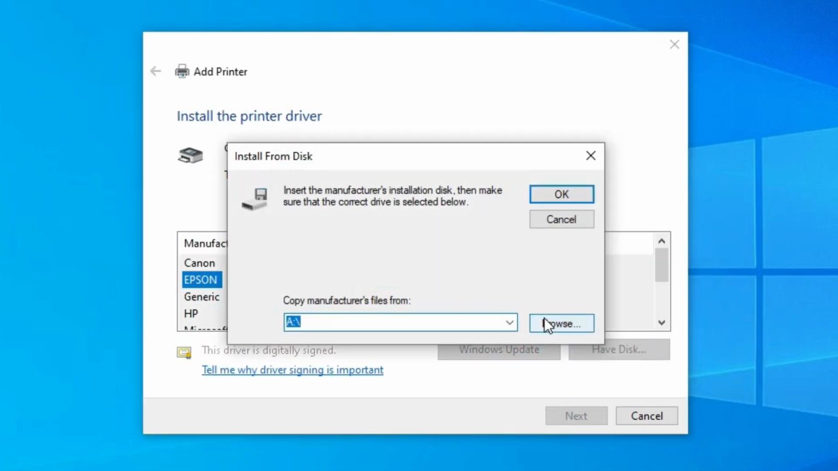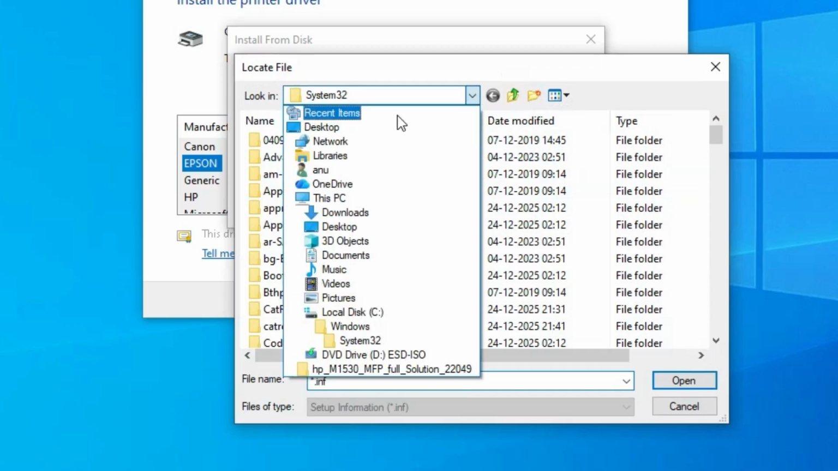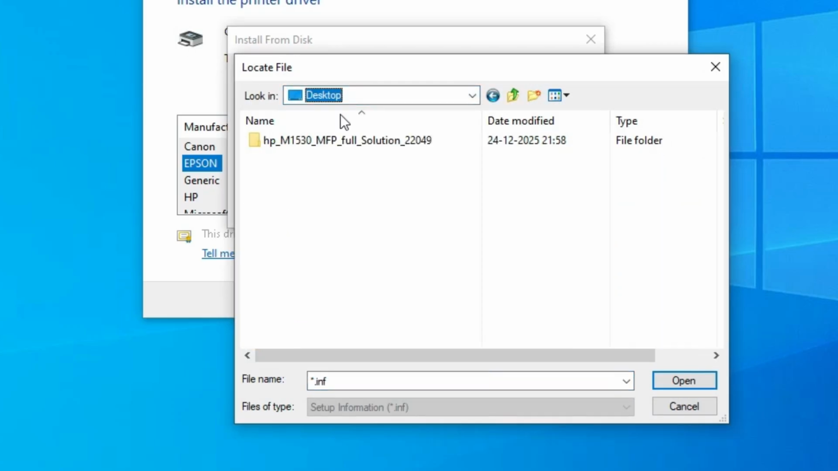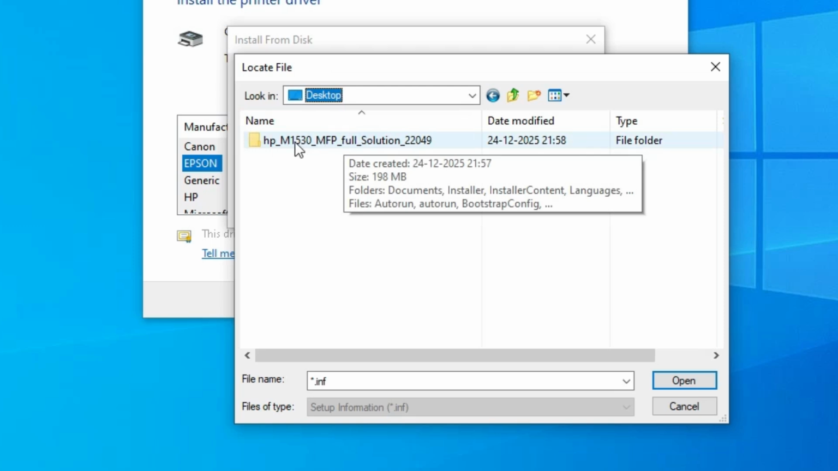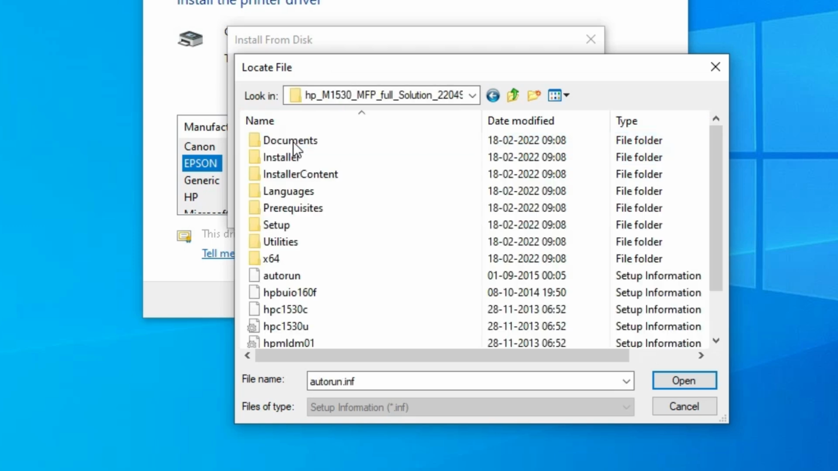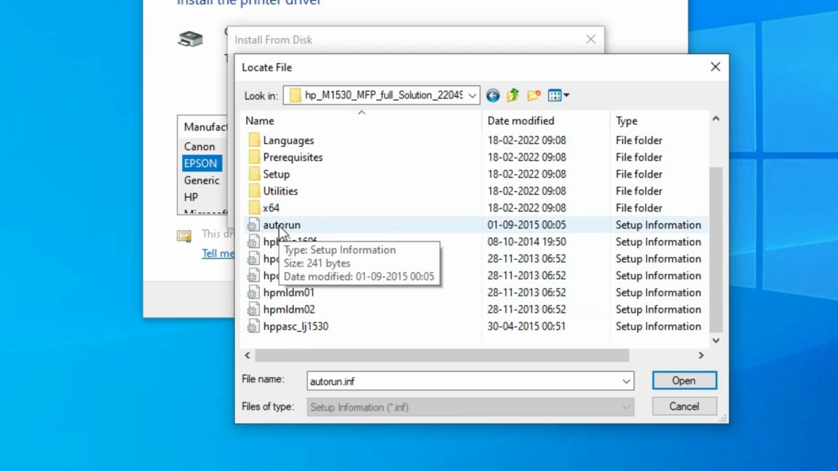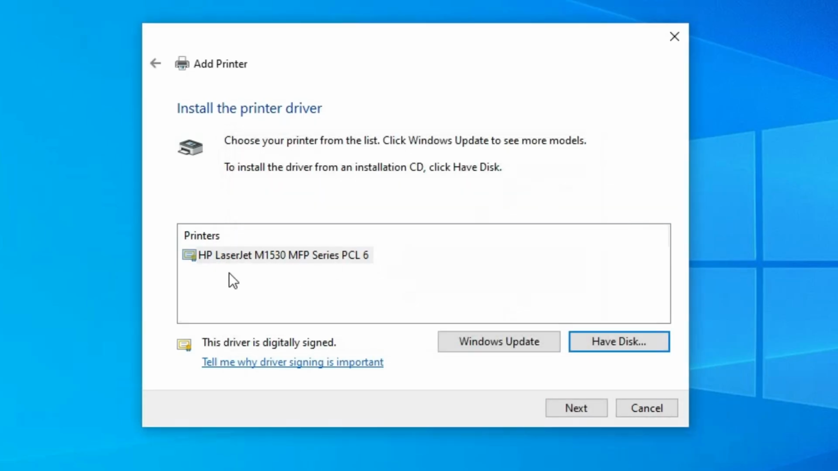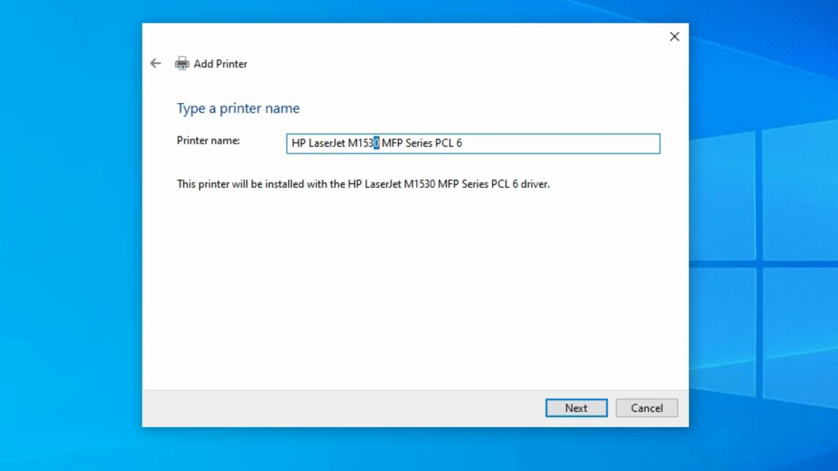Click on Have Disk. Click on Browse. Go to the desktop. Here we find one new folder, the newly extracted or unzipped folder. Double click on it. Here we find some files. Select any file that you want. Click on Open. Click on OK. Here we find HP LaserJet M1530 MFP series. It is a series printer. In this series, our printer HP LaserJet M1536dnf MFP is also included. Select this printer, click on Next, give any name that you like.